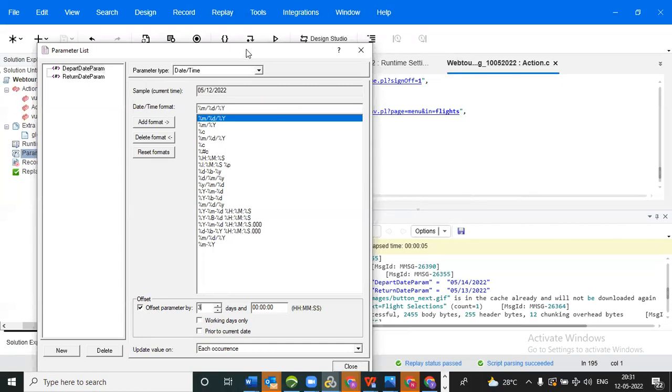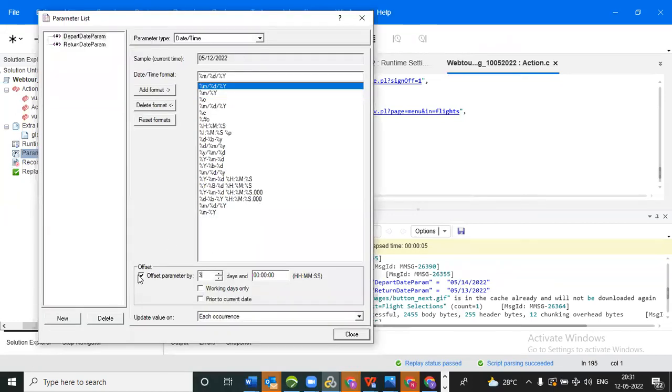If you want a future date, you need to enable the offset check, and after that give how many days you want into the future. So now I'm giving 3, then which date will come?